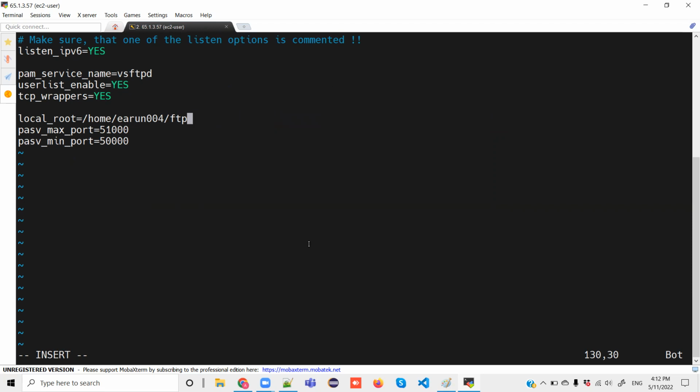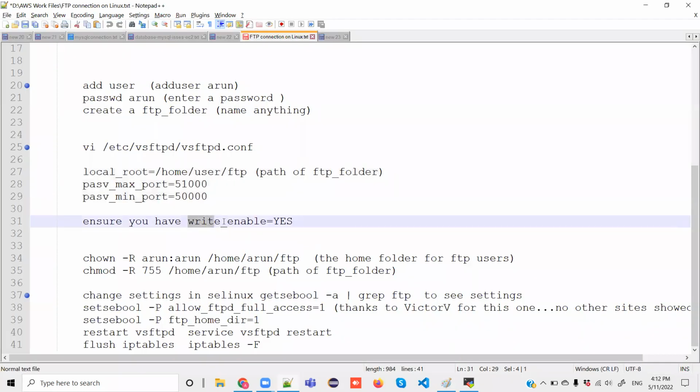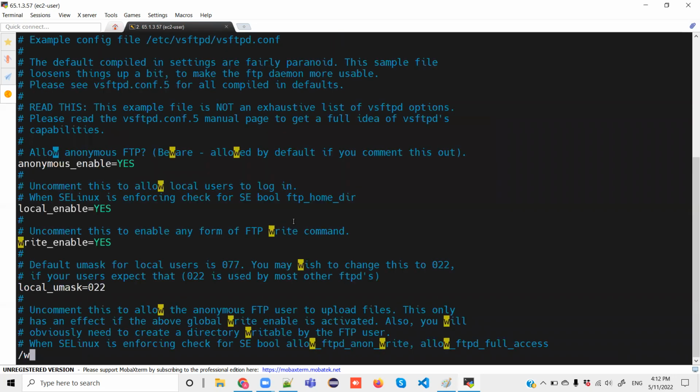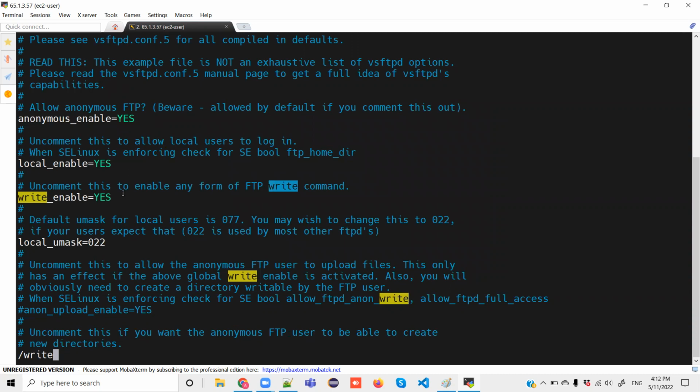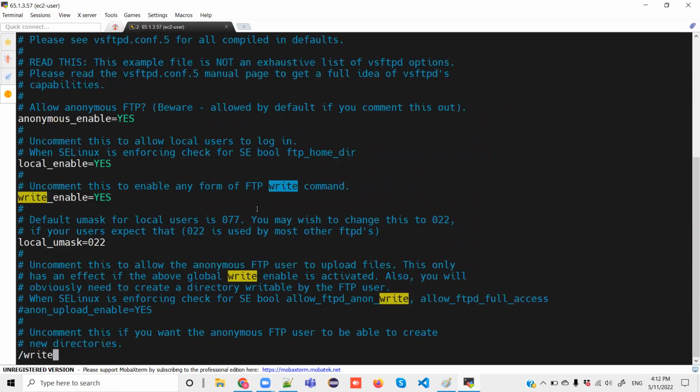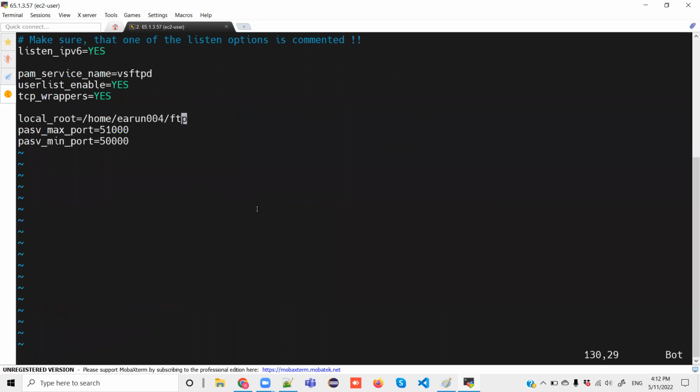Okay. And now we need to set write_enable equals yes. If you want, you can search for it. Press escape, slash, type write_enable. See, it is already enabled. It was showing that we need to uncomment it and enable it, but it is already uncommented, so no issues. We can ignore this step. Now we need to save and quit the file. For that, press escape, shift colon, wq, exclamation mark.